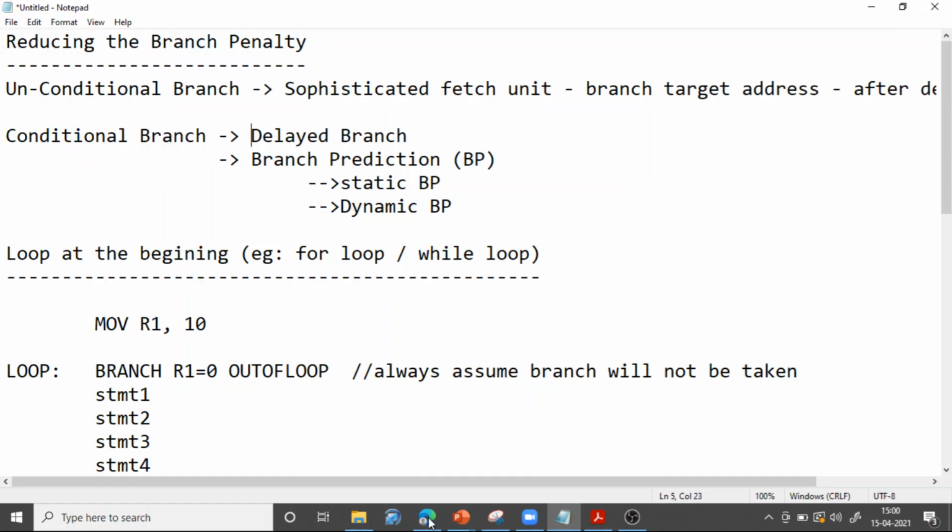Coming to conditional branch instructions, there is a way to reduce the branch penalty, and that is by using delayed branch. This also we have discussed. With delayed branch, the compiler will reorder the instructions in such a way that the instruction that follows the branch instruction will always be executed. This can be done by an optimized compiler. It may not always be possible, but wherever possible, the compiler should ensure that the instruction that follows the branch instruction is executed.